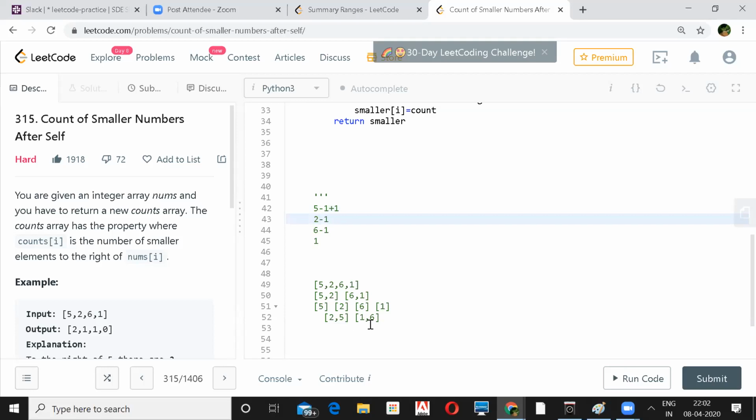So now the pointer will go to 6. Now 6 is greater than 2, so definitely we can't increase. There will be no element smaller than 2 on the right side. Now we'll come to 5. Your pointer reached 6. 6 is again greater than 5, so corresponding to 5 also, we won't have any smaller element on the right side. So this will be 1, 2, 5, 6, and we'll get 2, 1, 1, and for 1 we'll have 0, 0.